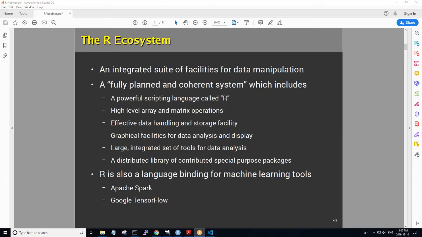R is the scripting language that binds everything together, and we do our experimenting in it. R attempts to achieve a balance between performance and convenience. It supports high-level array and matrix operations for modeling. It's not quite as good as MATLAB or Octave at this, but it does have these high-level array and matrix operations, so we don't have to write a lot of low-level code, which is really nice.